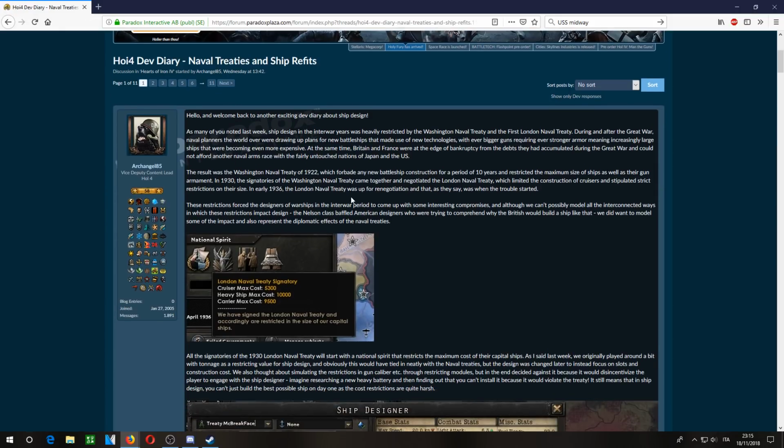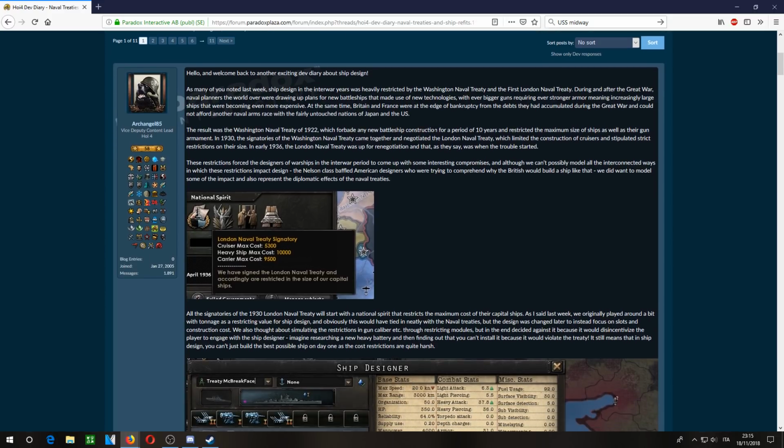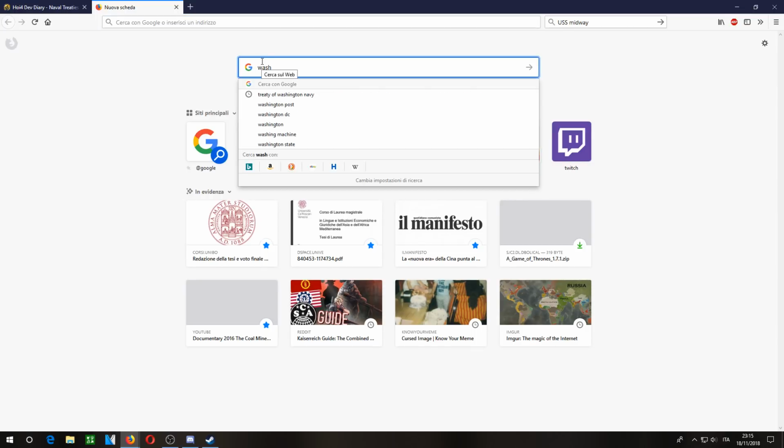So yeah, then there's the naval treaties, which is a lot more strategic. We get more to the strategic level of the World War, and it's actually a very interesting topic. There's a few things that we do not really have much time to talk about that would be much more interesting, but we're gonna get into that. So, essentially, ship design in the interwar years was heavily restricted by the Washington Naval Treaty and the first London Naval Treaty. Now, the Washington Naval Treaty is a little bit earlier.